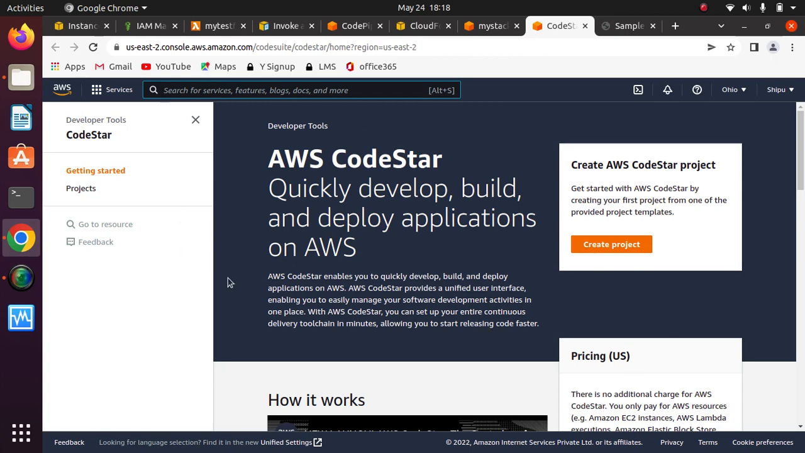So here we can read that AWS CodeStar enables you to quickly develop, build and deploy applications on AWS. So this line is very important.